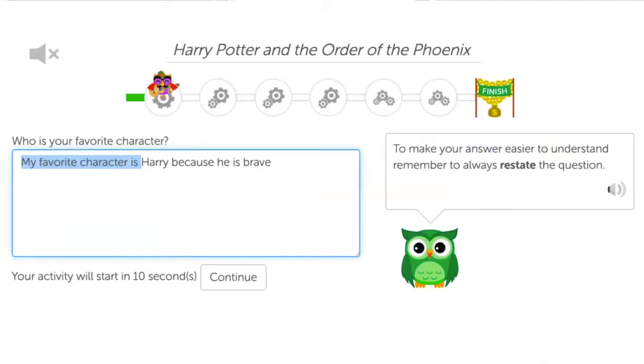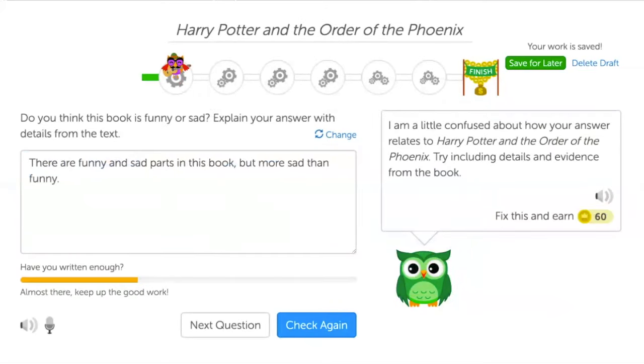When I have an open-ended question, my friend Alfonso will pop in with a helpful tip before I start. He really likes to help me do a great job with my answer. Alfonso will even pop in while I'm writing my answer to help me make my answer even better. And if I listen to his advice and change my answer, I'm going to earn even more coins and do better on the quiz.